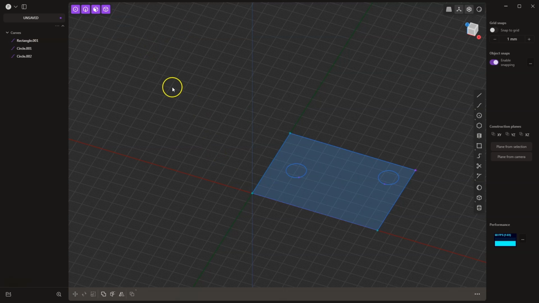As for choosing these modes, we can do it by simply clicking the cursor on the icon with the selected mode, and then that mode will be active, or we simply use the keys on the keyboard. Key 1 is for vertex selection mode, key 2 is for edge selection mode, key 3 is for face or area selection mode, and key 4 is for solid selection mode, and key 5 activates all selection modes.